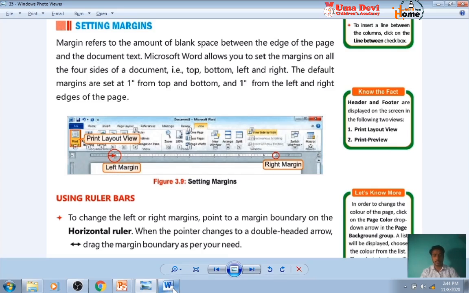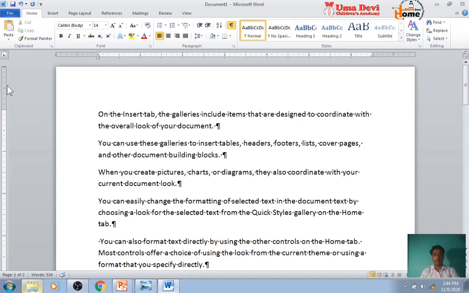I am showing it to you in the practical. Look here, we have the horizontal ruler and vertical ruler. For setting the margin, we will move our cursor to the ruler at the margin boundary. Here our cursor changes to a double-headed arrow. Now we will click here and we can select how much margin we need. Like I need it this much only.